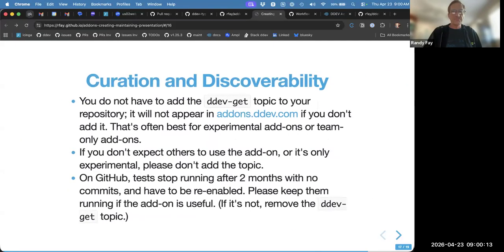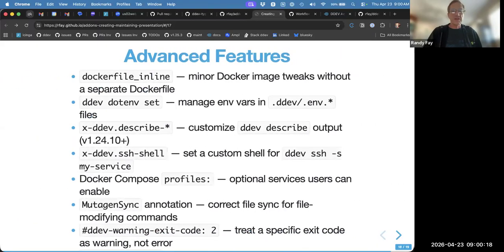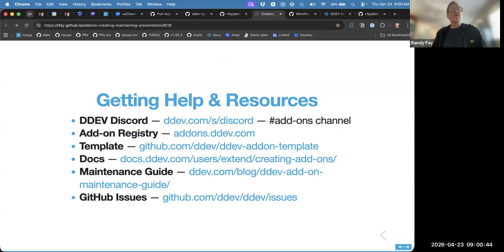And here's what we were just talking about, curation and discoverability. And I think I'll leave the advanced features, but there's a number of these that are really quite excellent. You can add things to the DDEV describe for your service. You can add a mutagen sync annotation, and you can do inline Dockerfile stuff. Those are relatively new additions.